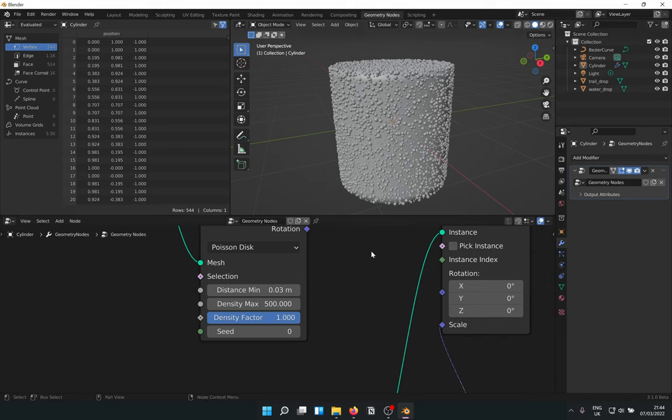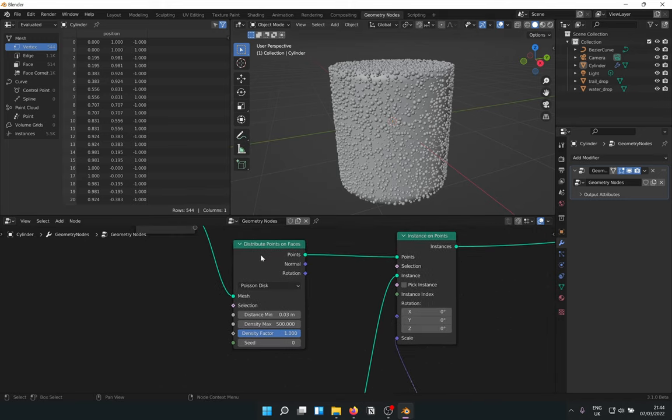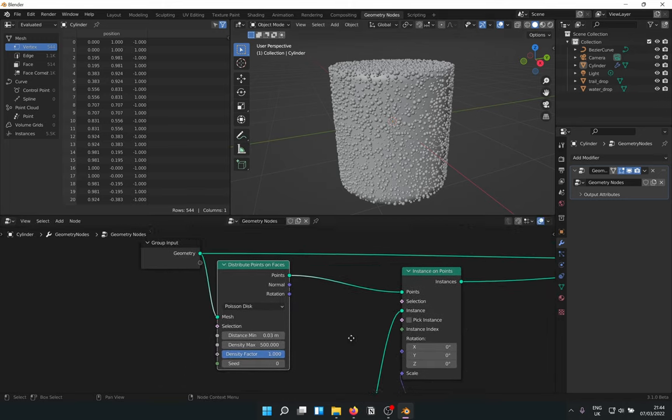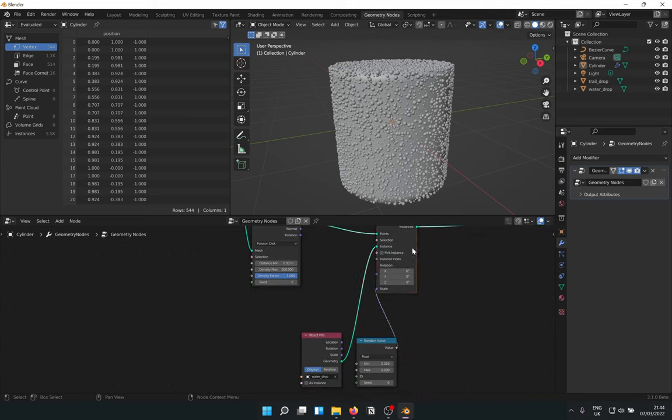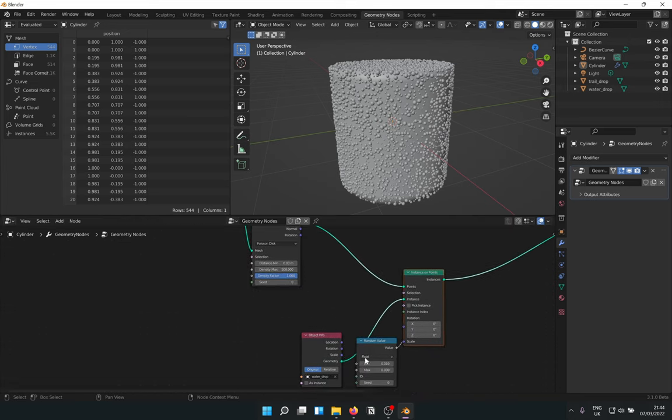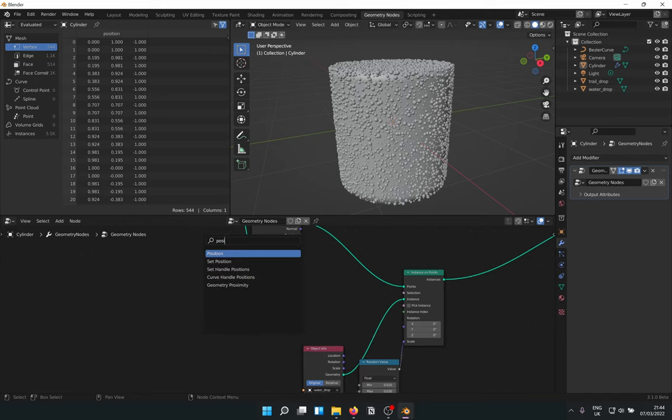Too much on the top? Let's control how high or low we want it to spread using selection. For that, we need to get the position of the points. Look for position node and drag out a separate XYZ node out of it.